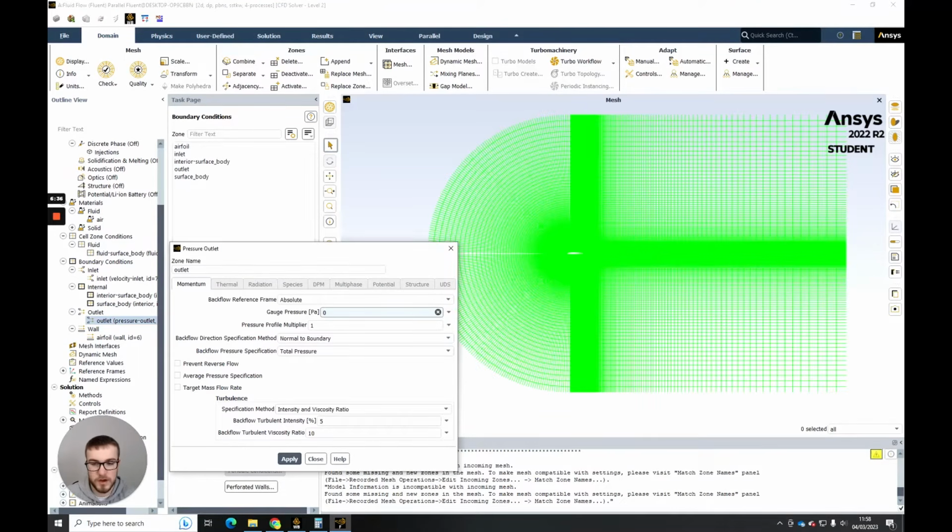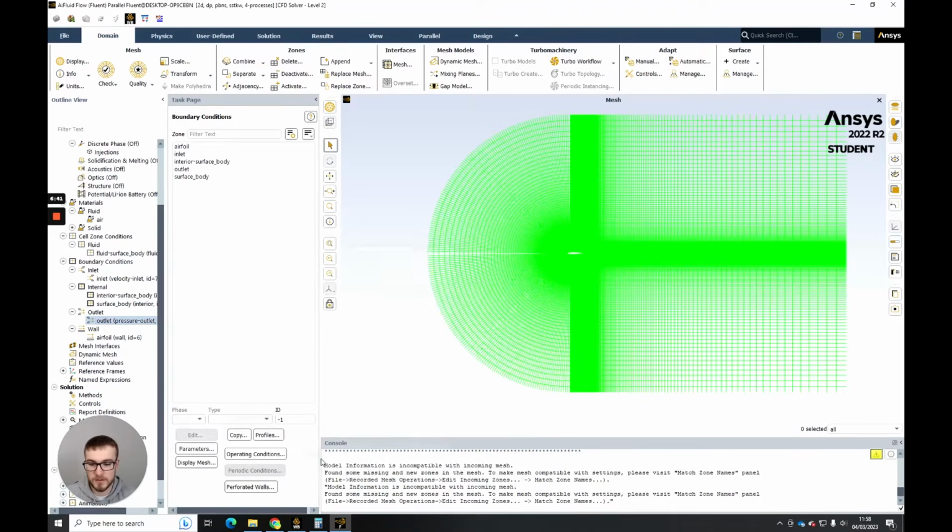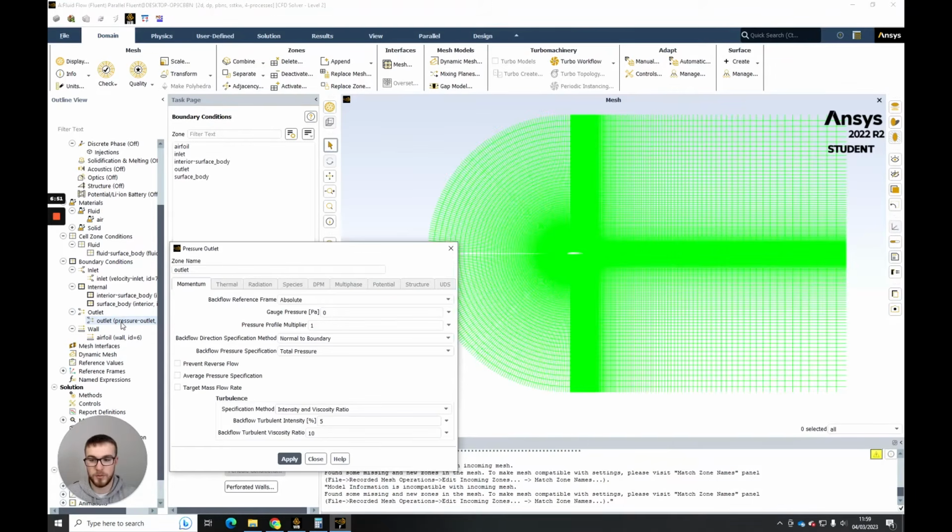And the gauge pressure here is 0, so that basically means that the pressure at the outlet is 0 pascals above atmospheric pressure. And how I know that is if I look at operating pressure, I'm operating at atmospheric pressure, and then the gauge pressure would be the value above our operating pressure, which is 0 here, which is exactly what I want. The outlet is essentially at atmospheric pressure, which is what I want.